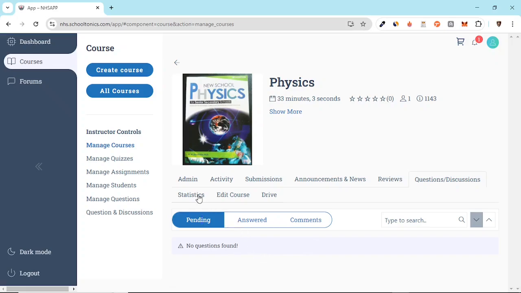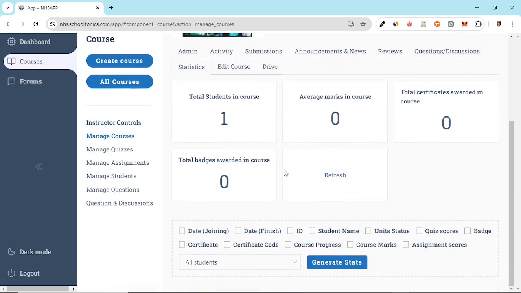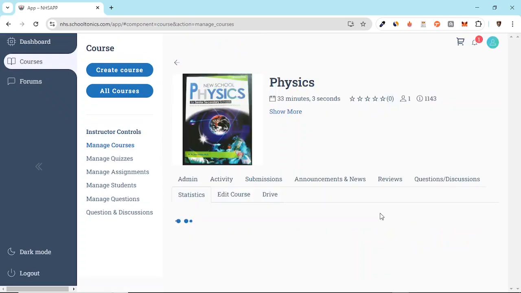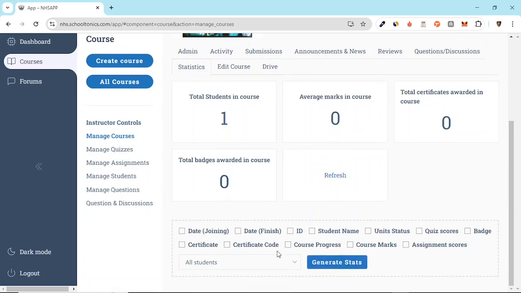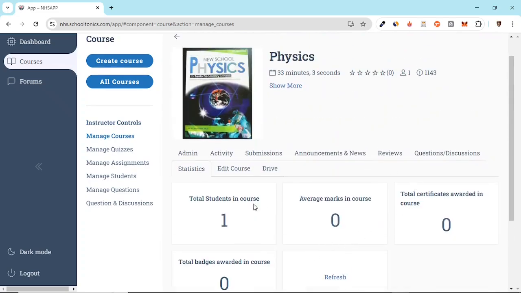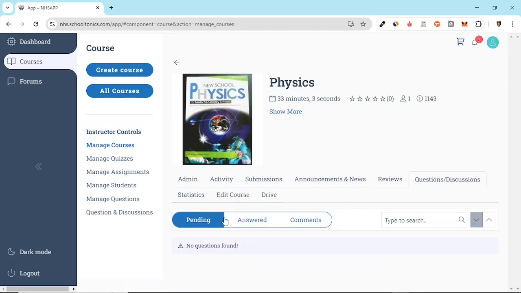Then the next one is statistics. As you can see, this is where you track the progress of your course, like how many students have enrolled, the average mark they got in the quiz and the assignment, then the certificate, how many people have completed it, total badges. You can simply refresh it. If you want to get accurate results, you can refresh. And then you can also generate more details. All this is for advanced users. All I recommend for beginners is this questions and discussion tab. This is where you answer questions.